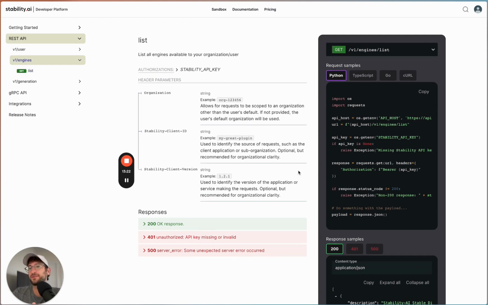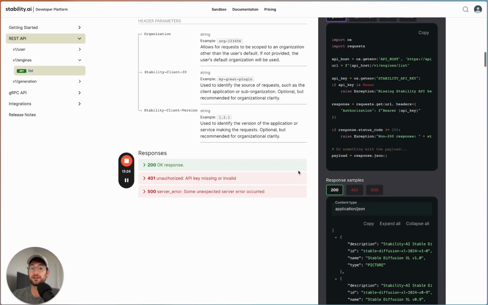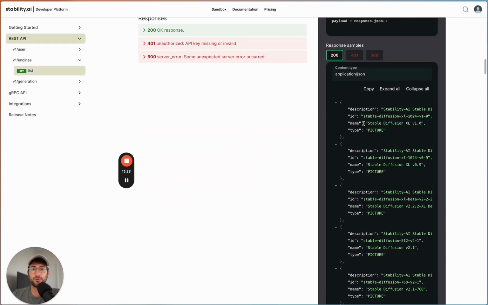So this is a call to basically get all of the available engines, all of the models that are available. And here we can see the ID is Stable Diffusion XL 1024 V10. So I'm going to go ahead and copy that. You might get something a little bit different if you're watching this video in the future. Months later, they might have different models. They very likely will have different models.